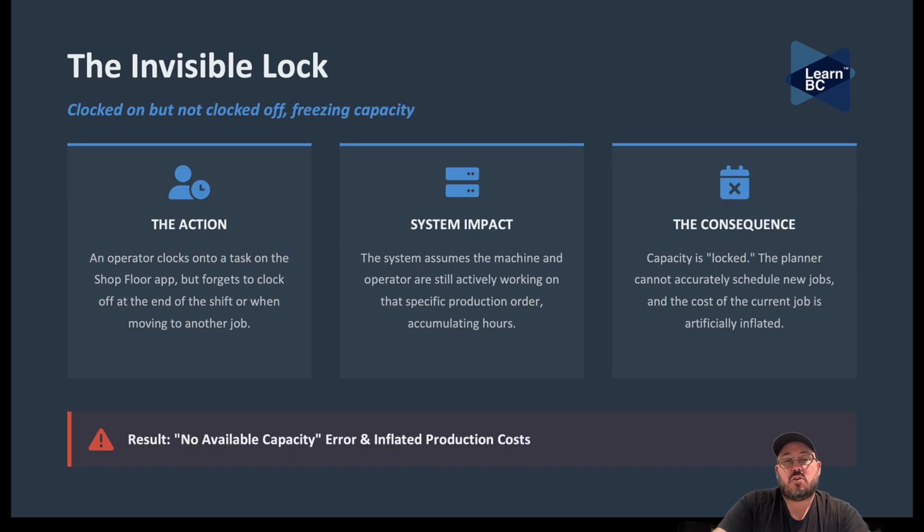And then you've got the invisible lock. Materials can also lock stuff, but let's just use time as an example here. The action: the operator clocks on to a task on the shop floor but forgets to clock off at the end of the shift, or moves on to another job and doesn't change it. The system impact: the system assumes the machine is still running and the operator is still actively working on that specific production order, accumulating hours. The consequence: capacity is locked. The planner can't schedule the next job, and the cost of the current job is artificially inflated. The result is no available capacity, errors and inflated production costs. We've got to get on top of this stuff.